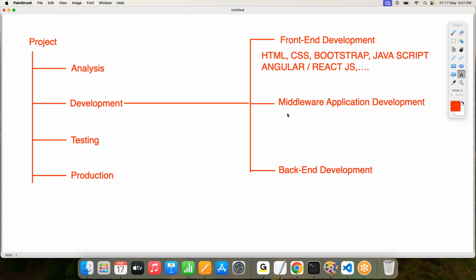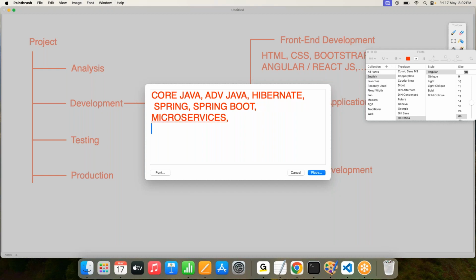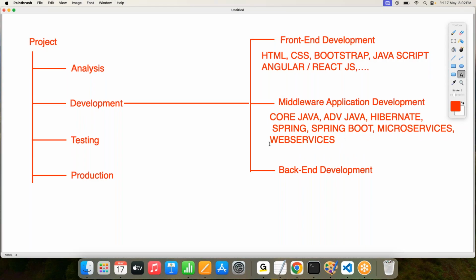Similarly, if we take Java as a middleware application development technology, understand it clearly. Core Java is one of the programming languages we require. Apart from core Java, the next one is advanced Java, and the next one is Hibernate. After Hibernate, Spring. After Spring, next one is Spring Boot. After Spring Boot, microservices. After microservices, web services. These many technologies, tools and frameworks we require to prepare middleware application development.